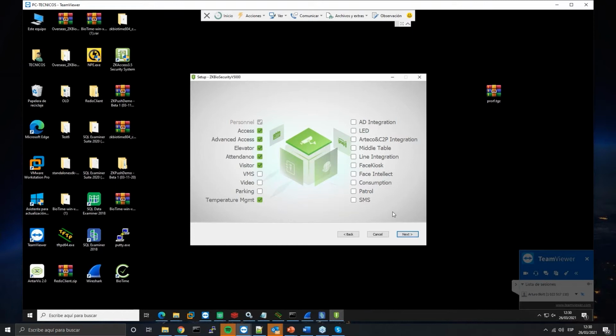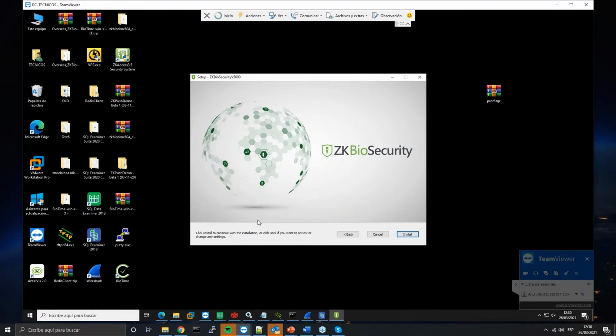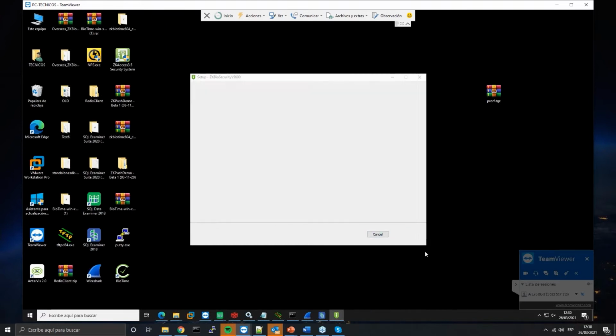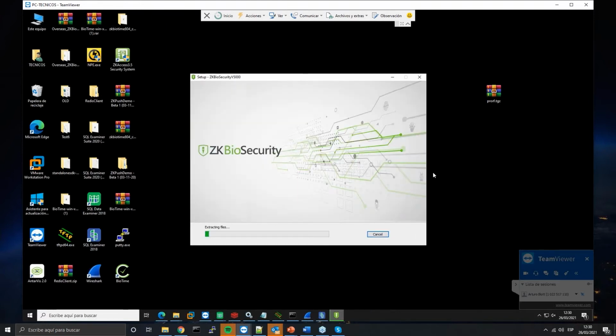If I want to take out modules, I would need to make a backup of the software and the database, uninstall, install again without the modules, and then restore the backup. Click on next. On the last one, click on install. So the installation is going. It will take about 5 to 10 minutes, depending on the computer or server where it's installed.